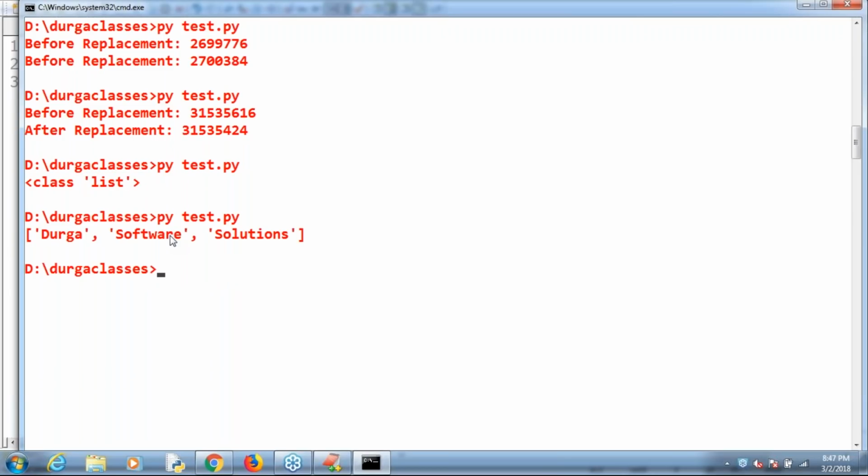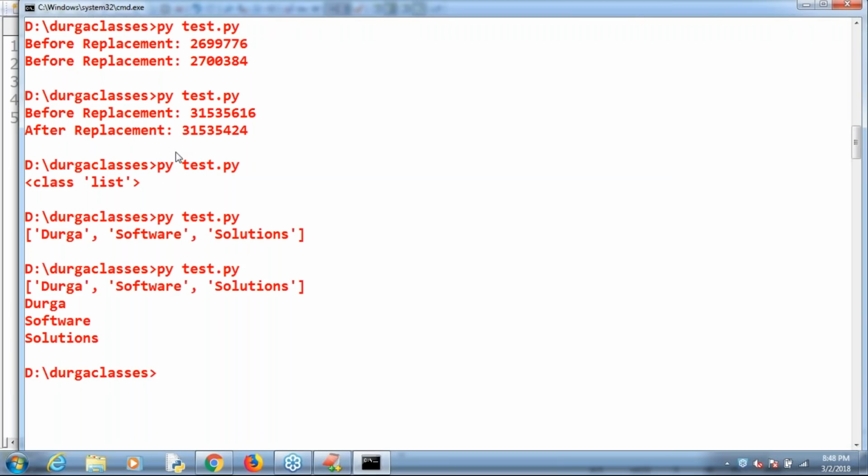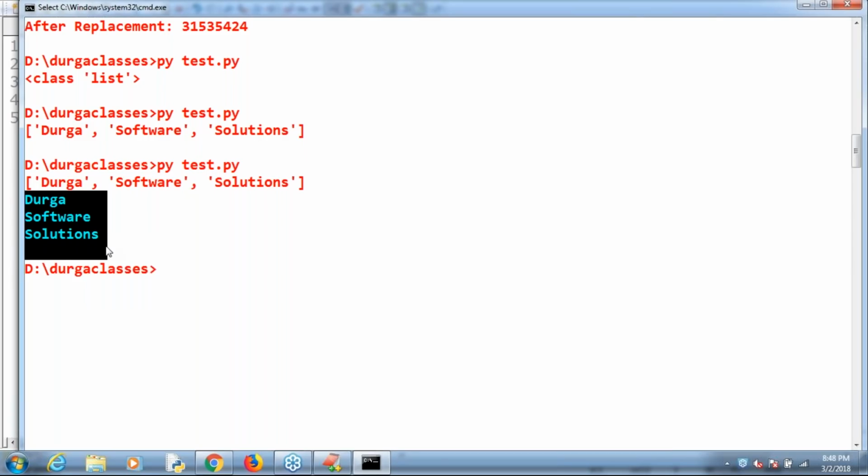Durga software solutions, like this. Sir, I want one by one. Happily you are allowed to take: for x in L, print of x. Do you know what this loop is, sir? For loop. Happily, you can see first one is Durga, second one is software, third one is solutions. Clear, right? Sir, I want to split the given string according to a specified delimiter. How can you do that? It is nothing but like this, right? Sir, now this is what you people should be aware of related to this split method, right?